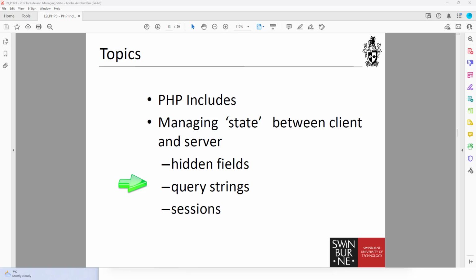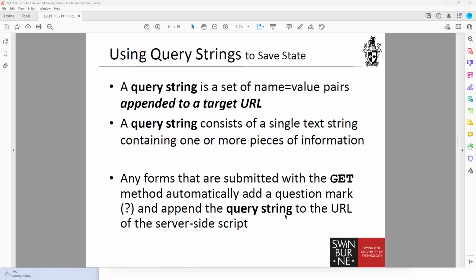Another way of managing state between the client and the server in PHP is to use the query string. When a user requests a web page with a query string parameter, the value of the parameter is sent to the server in the URL. PHP can then retrieve the value of the query string parameter and use it to manage the state between the requests.